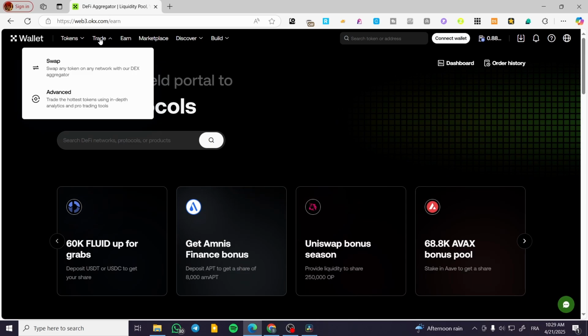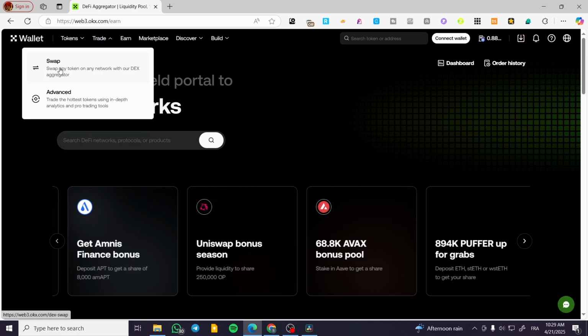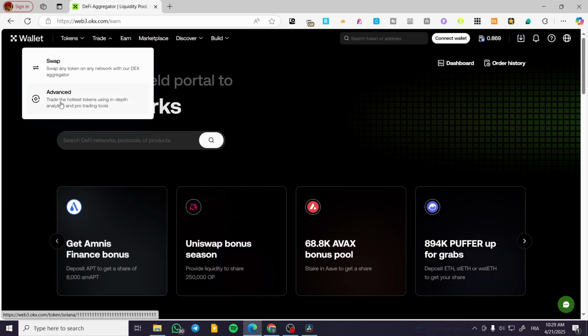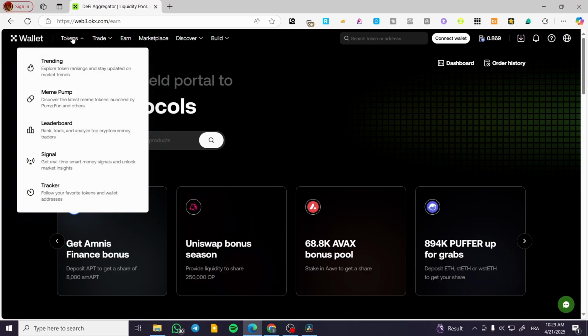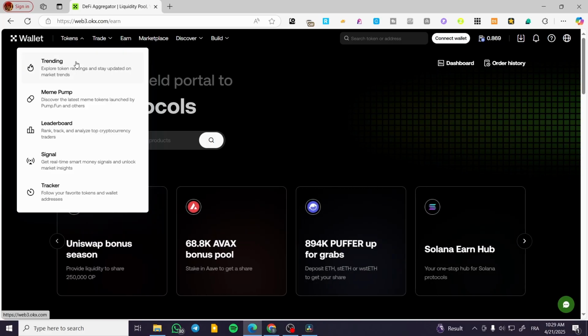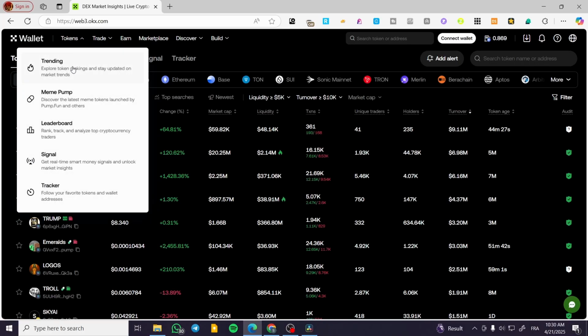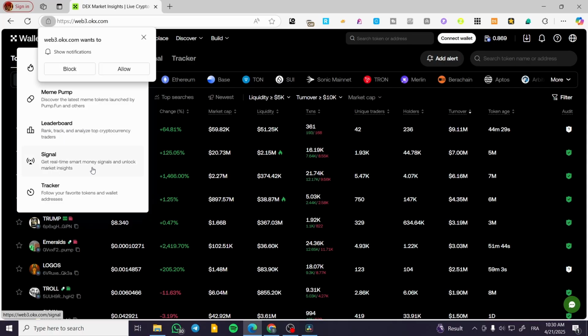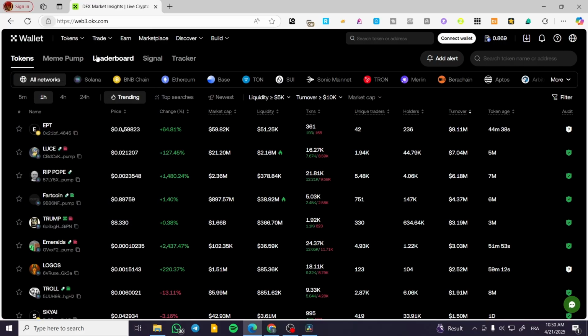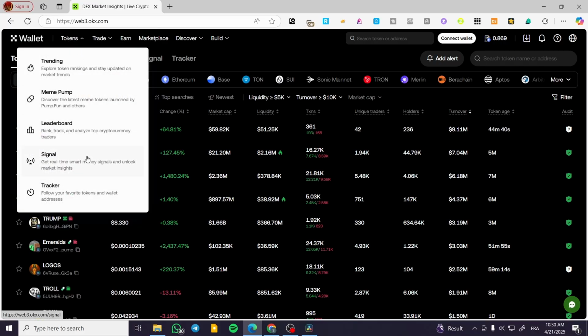Also for trade, it is going to be for swaps and also for the advanced, which is going to have you here trading the hottest tokens, also meme tokens, and etc. You can find all the tokens that you want from trending, the meme pumps, as you can see here, and everything. For example, for leaderboard, signals, and also tracker. So you can get a signal to get real-time smart money signals and unlock market insights. This is going to help you a lot for trading.